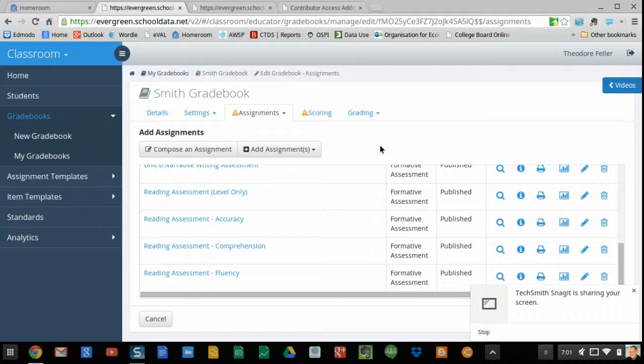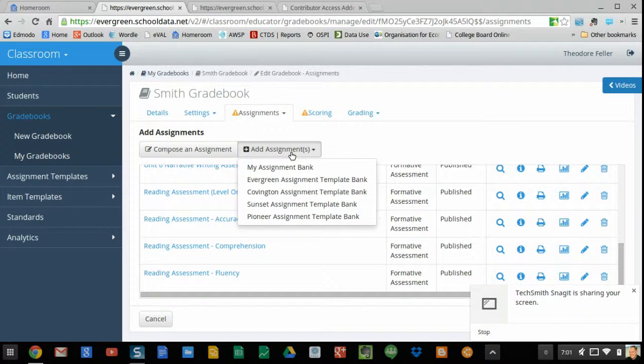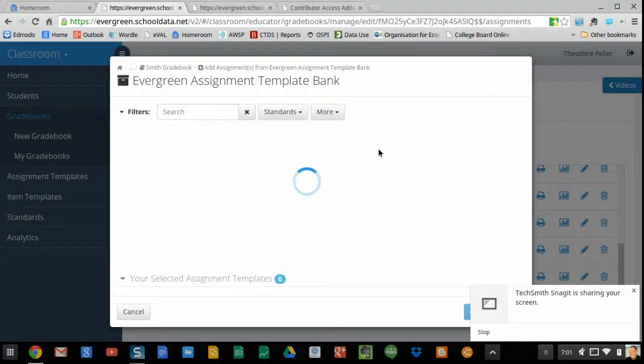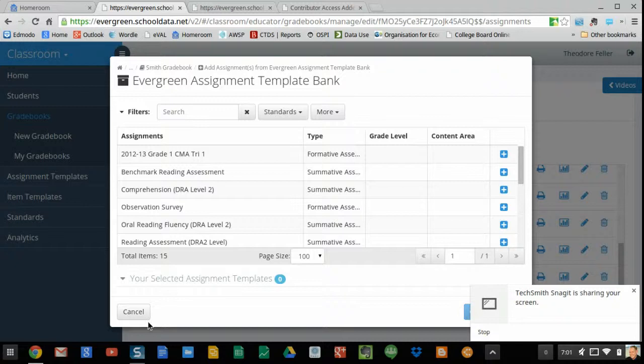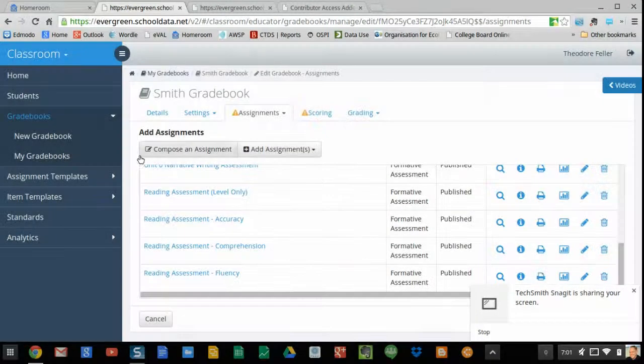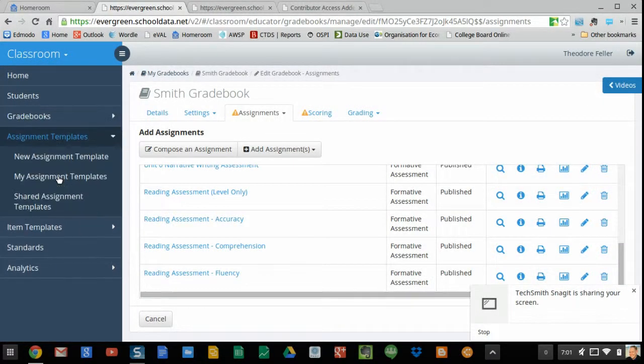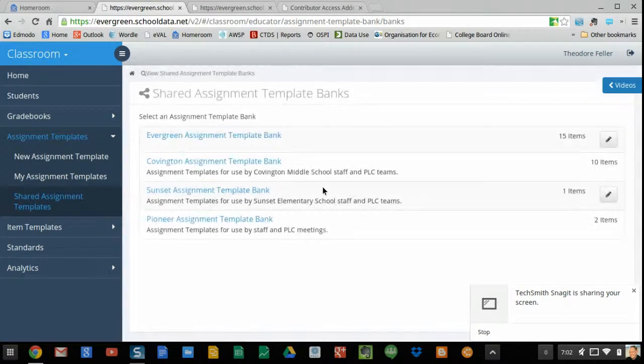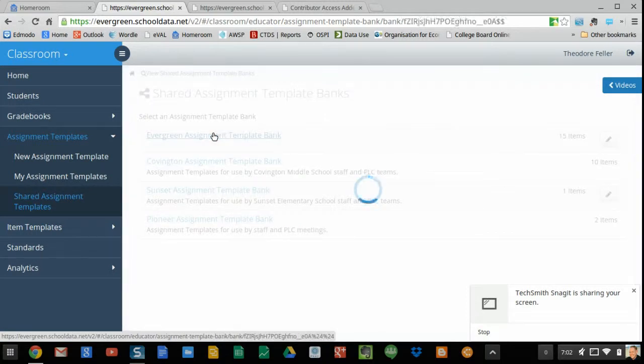Now I'm in a teacher's gradebook, and if I tell them to go get this assignment, when I go to the assignment template, let me show you. Hang on. Let me show you exactly what I mean. Here's my assignment. Here's the shared assignment template. Here is Evergreen's assignment template.